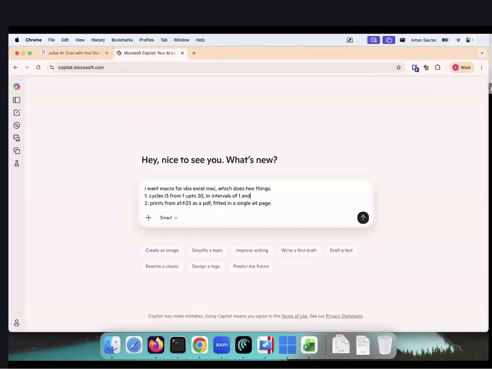I want a macro for VBA Excel Mac which does two things: cycles L3 from 1 to 20 in intervals of 1, and prints from A1 to H23 as a PDF fitted in an A4 sheet. Of course, I can give the sheet name, sheet number.